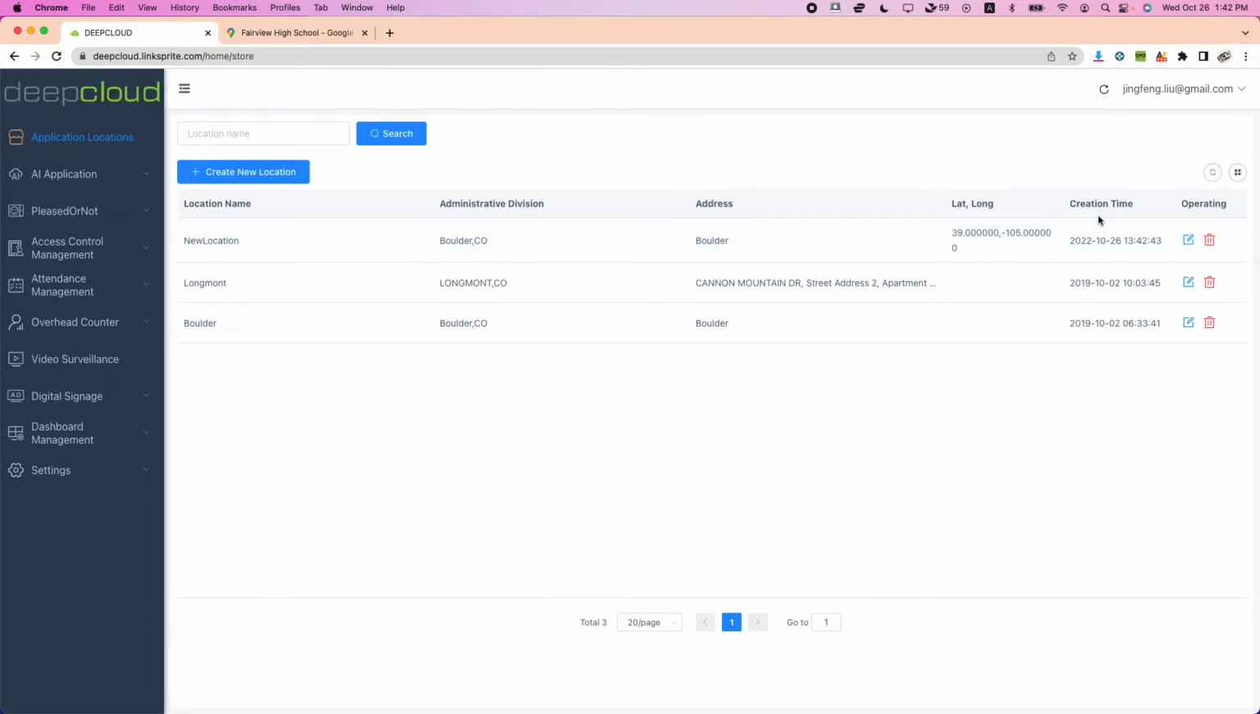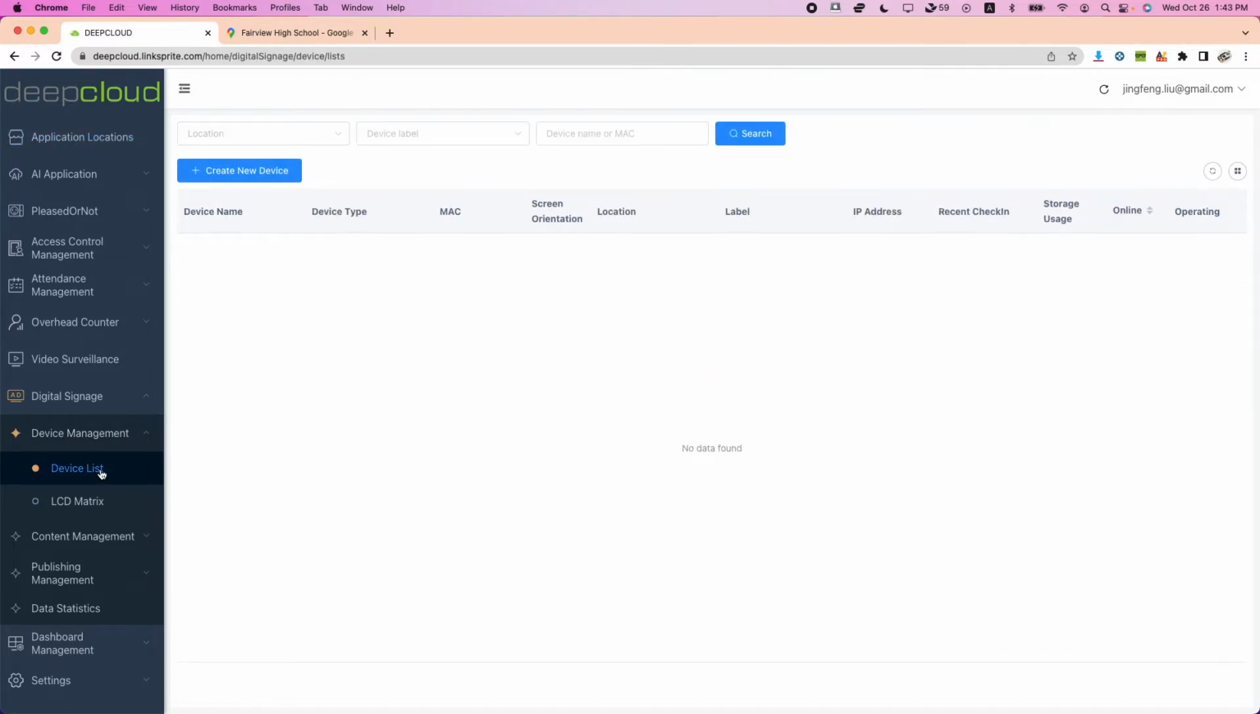The next step, after we created this new location, is to go to the digital signage section, go to device management, and then add the device. For example, here. And then we need to create a new device. There are two types of device supported by the digital signage software from LinkSprite. The first one is the standalone Android player. You basically design the signage for a single screen.